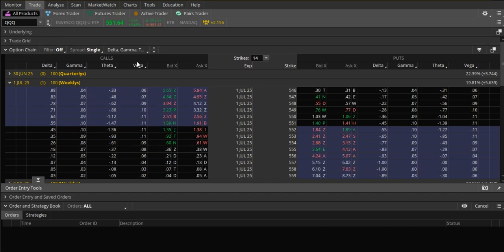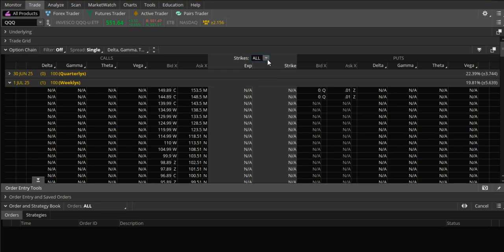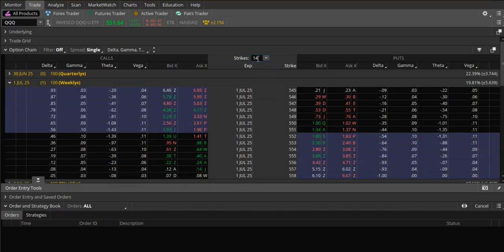The first thing I want you to do is go over to the center, where it says strikes. Strike is your target price. It's where you think the stock is going to go. So this is what we're going to be using as the strike price. You can click on this button. Yours might show up as all. I just set 14, which is enough to show how many strike prices are available for you to choose from. So strikes 14.